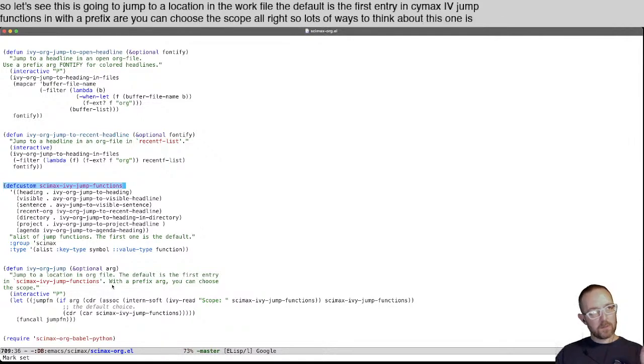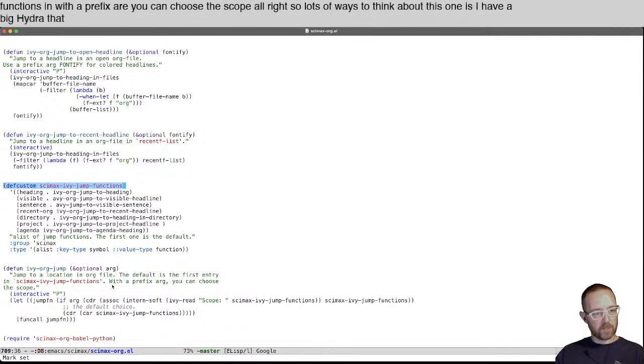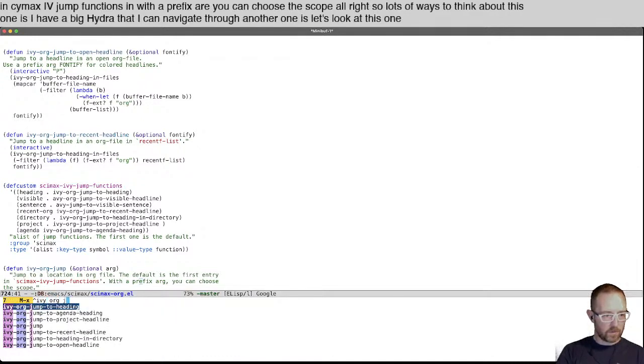One is I have a big Hydra that I can navigate through. Another one is, let's look at this one, Ivy org jump.